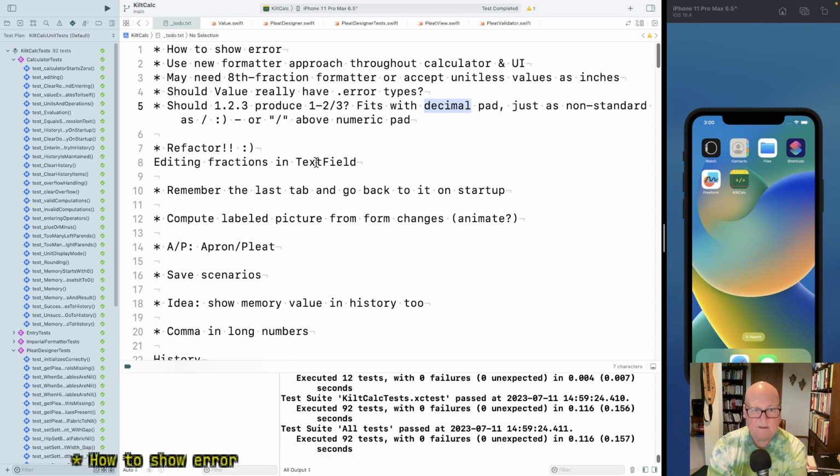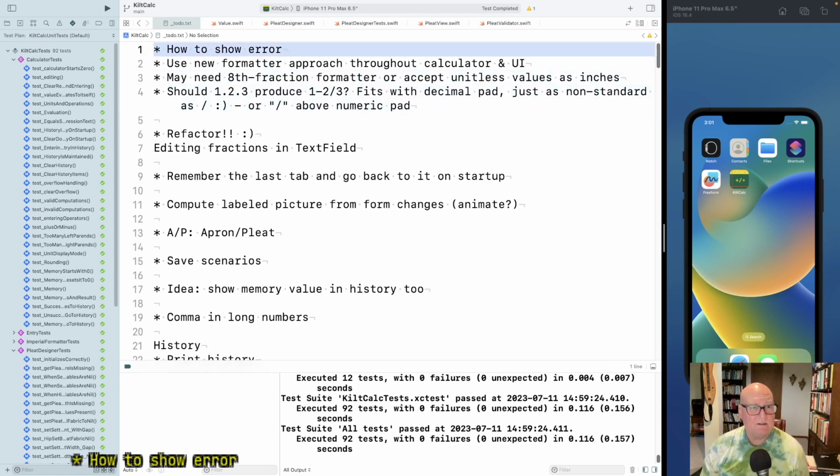Is that going to work? I don't know if we can. I don't know. It might be hard. Okay, how to show error. I'm not sure what that's saying. Should Value really have error types? I think that's the same question. Because we show errors. We got those little boxes with the highlights and the red box and the text underneath it. Really like that. Okay, so should Value have error types?